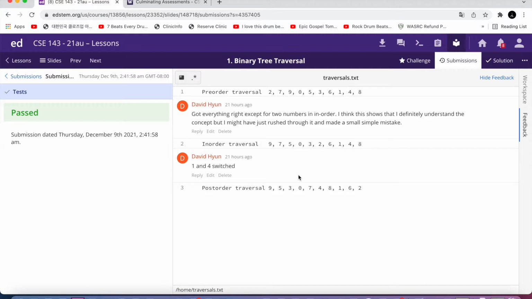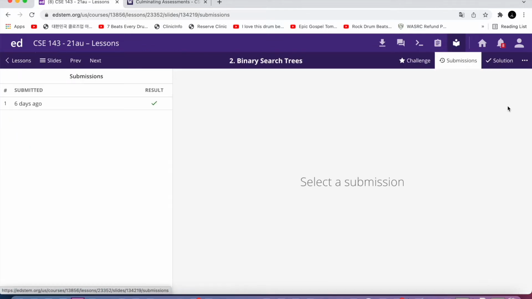But as I've said, I was rushing through it, and I think it's a very simple mistake. Now that I look back at it, it was like, oh shoot, how did I get that wrong? So it's a simple mistake from trying to rush through the problem. Binary search trees.